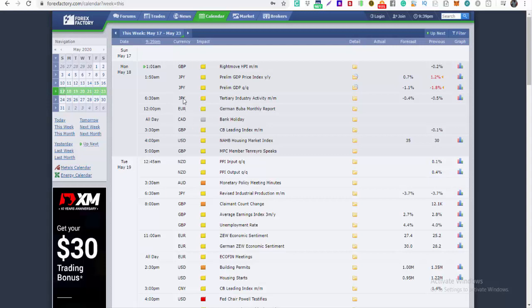But if you look at the second column, it's giving us the time where the event will take place, where the news is going to be released. And if you look at the third column, it's showing us the currency that the news is going to particularly release on. If you look here on Monday, 1:01 a.m., that means the news is going to affect pounds.